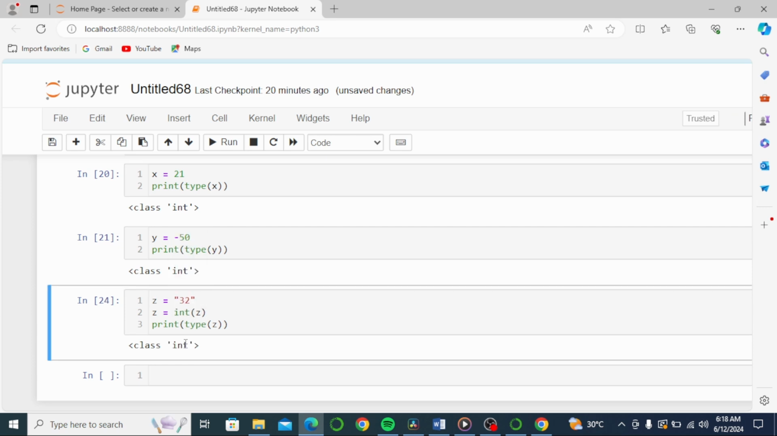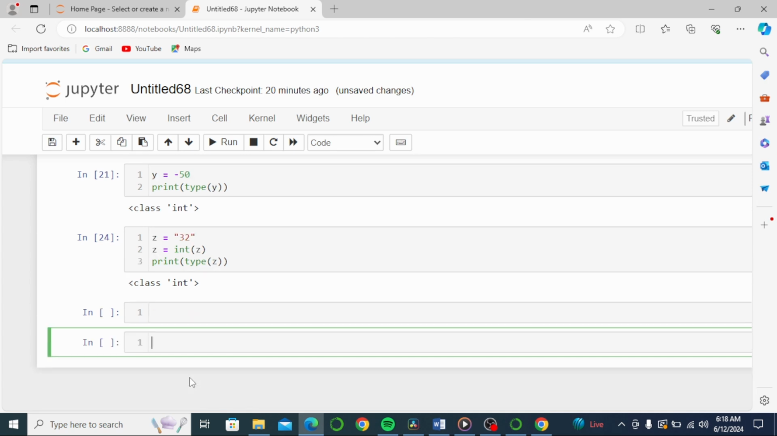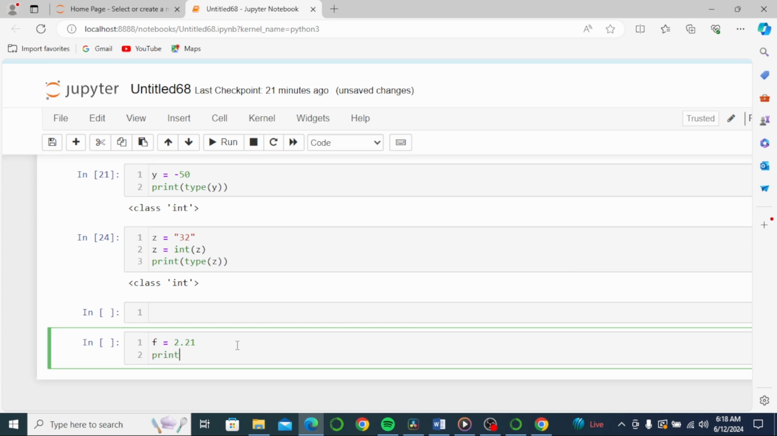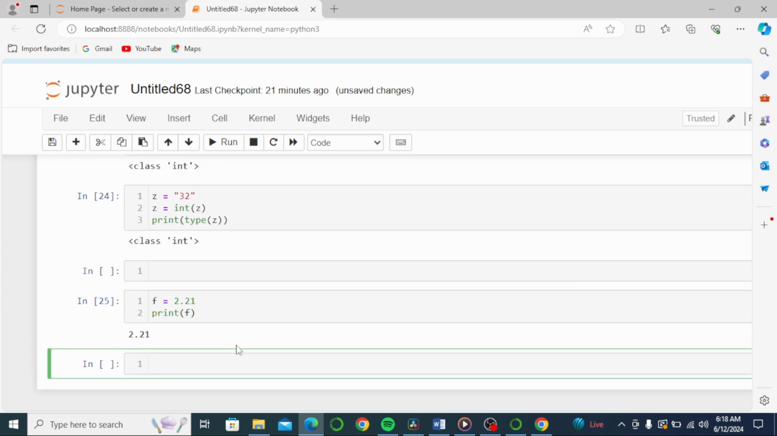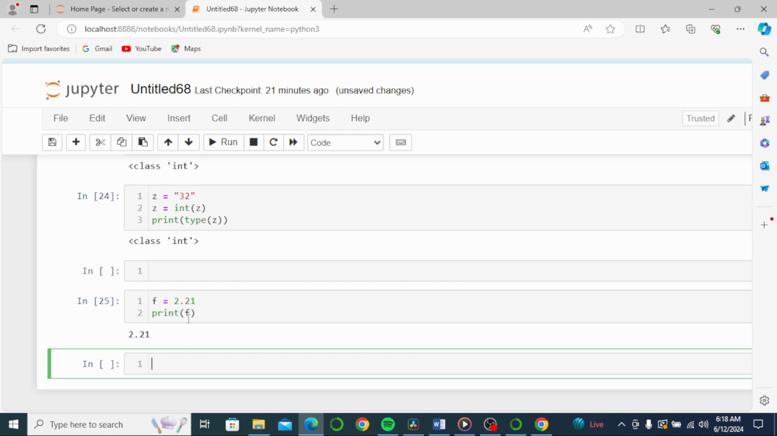Now let's talk about another data type, which is float. Floating point numbers are decimal numbers that include decimal points. A floating point number can be positive or negative. I'm creating a variable named f and storing a value of 2.21. 2.21 is a float data type because it contains a decimal point. Let's print it, and as expected, the output is 2.21. Now let's check the type. Using the type function with f, you can see the result is float.